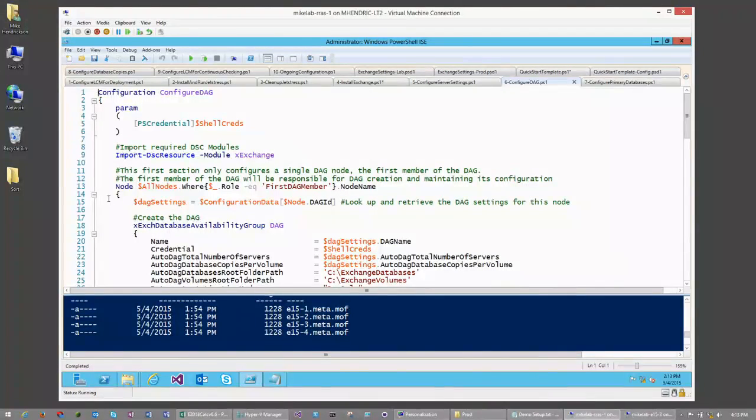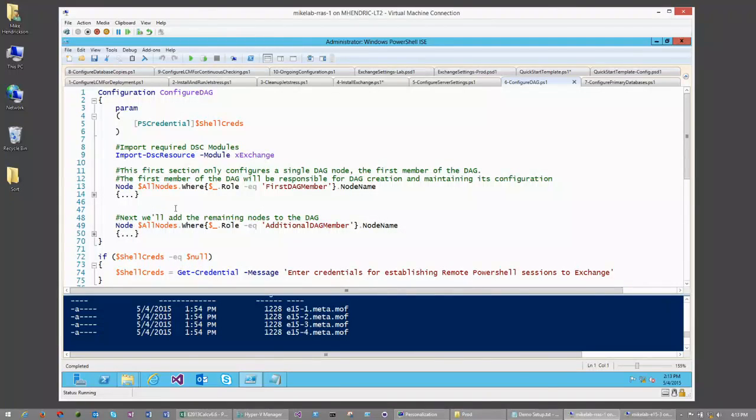All right, so the next example I'm going to walk through is how to configure a database availability group. You'll see that this configuration script actually has 2 node blocks, and this is the only configuration script out of all of these that does this. Essentially the reason for this is a DSC-specific concept.